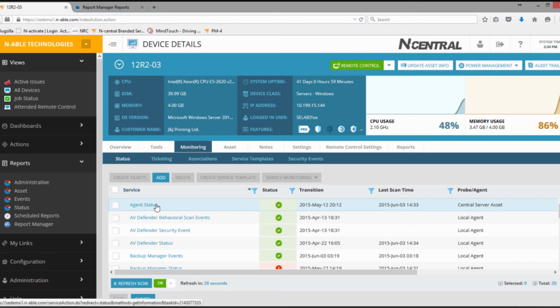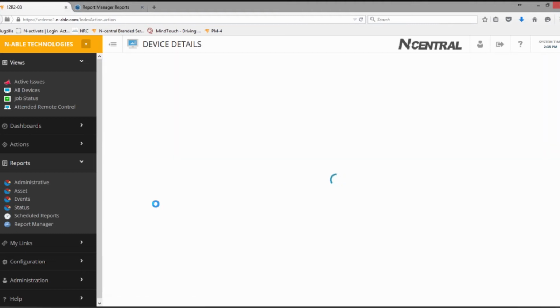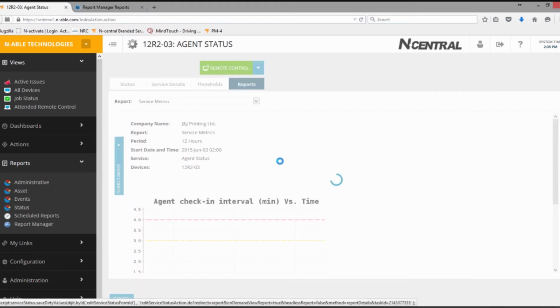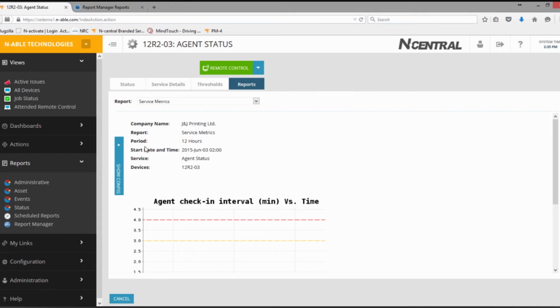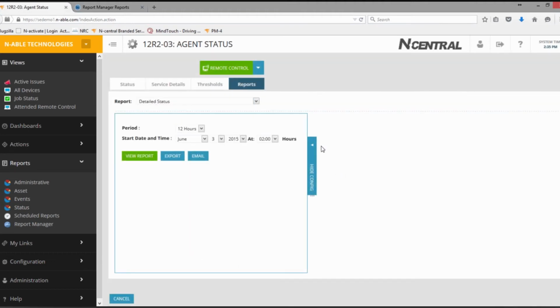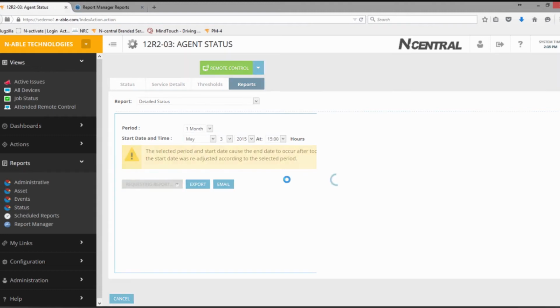So from an agent status perspective, for example, maybe I've been patching, maybe I'm concerned that this device isn't patching properly, I'm not quite sure why it's not patching, maybe the device has been offline at night. I can go into agent status, I can go to reports, and under reports for a particular service, I can go to detailed status, and detailed status will allow me to pick a date range, so I'm going to go for a month in this case. View report.